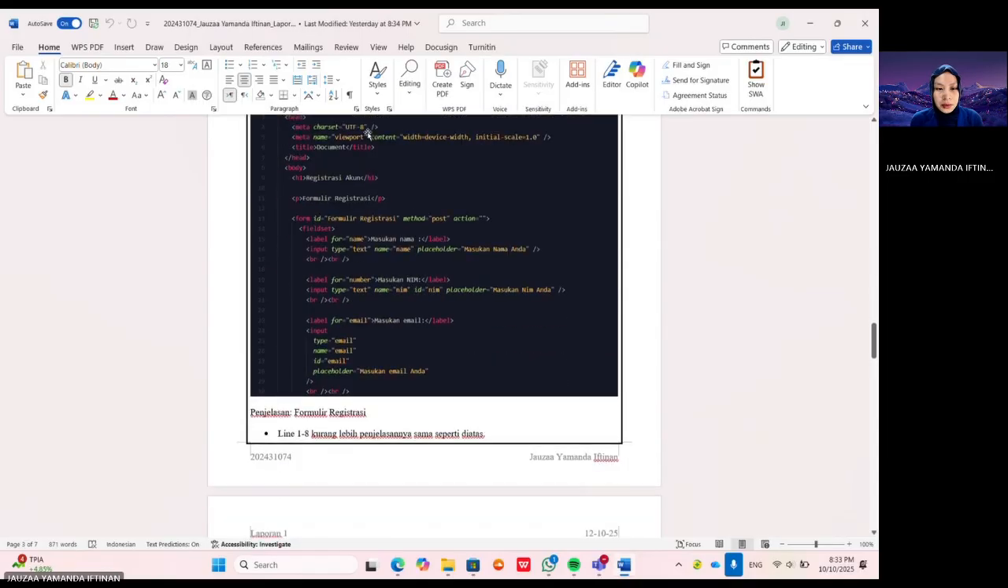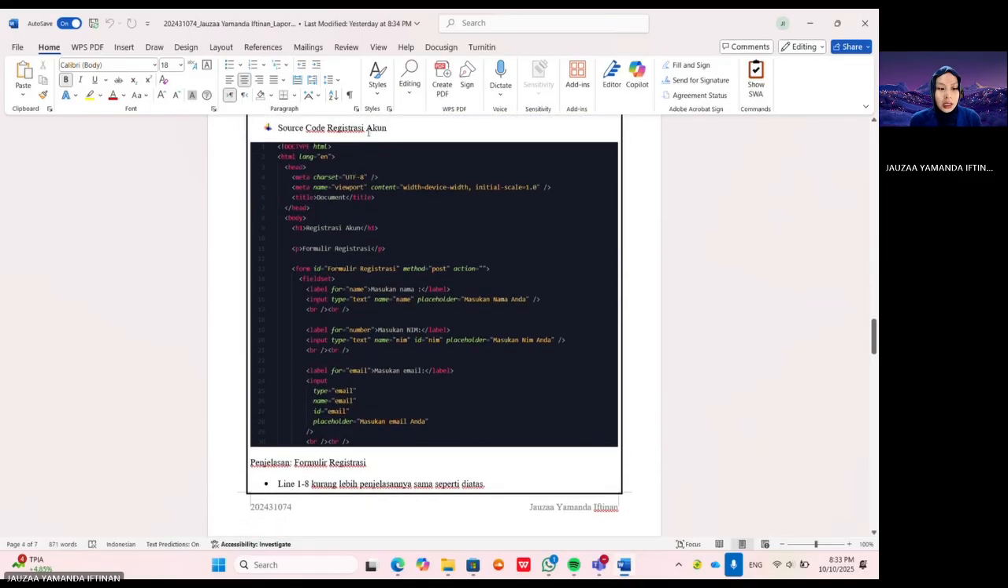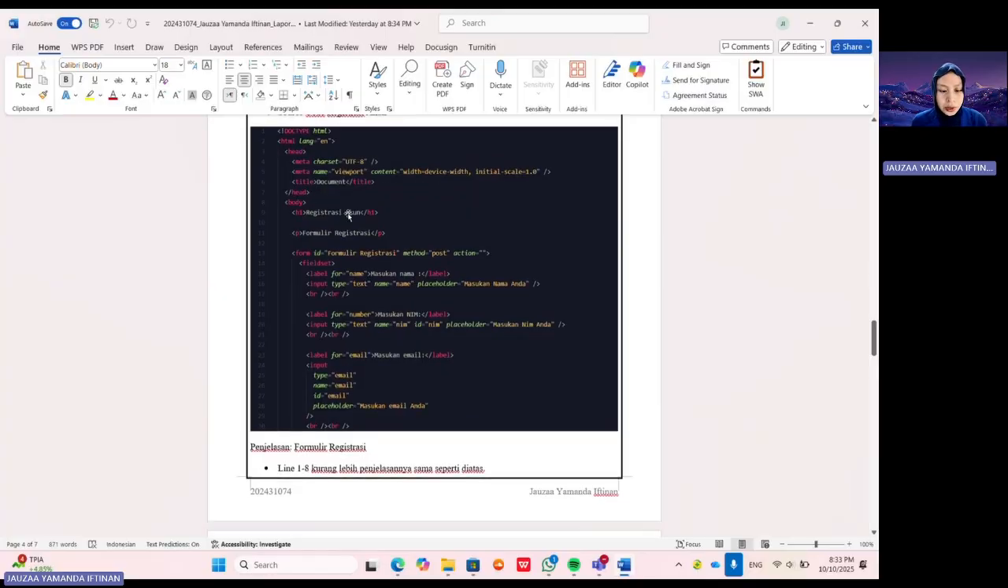Now, let's move to the second part, the account registration form. The first few lines are similar to the previous one, defining HTML5 and metadata. Inside the body, there are the detailed account registration fields.